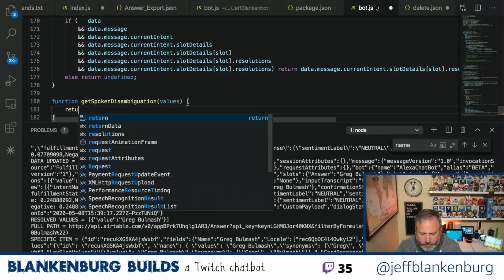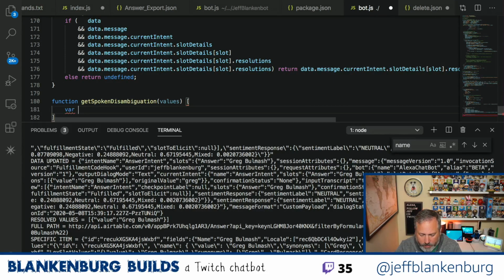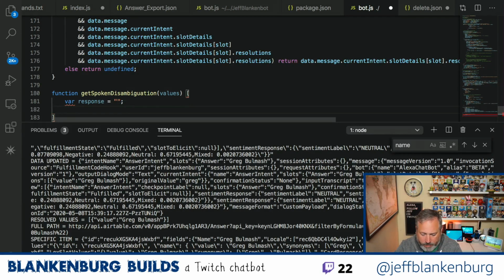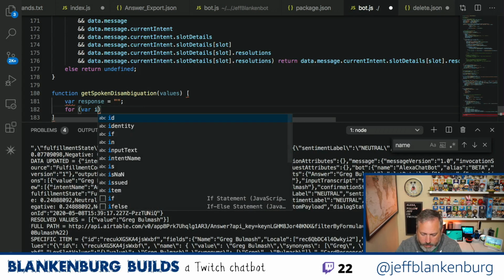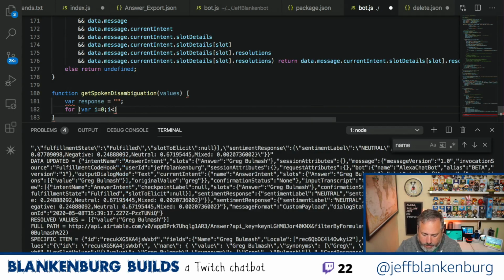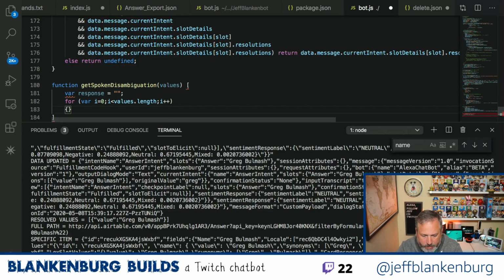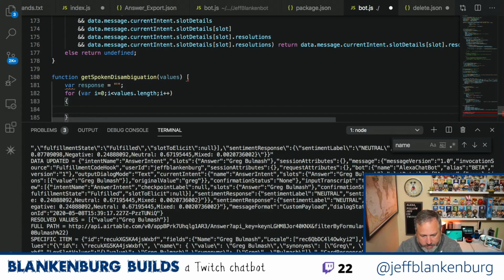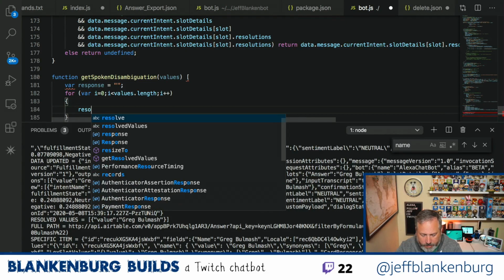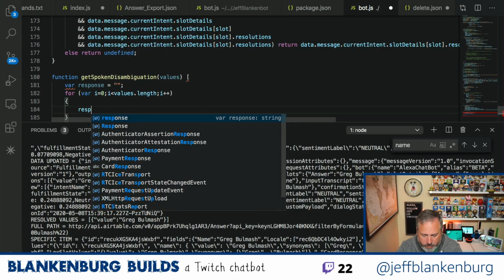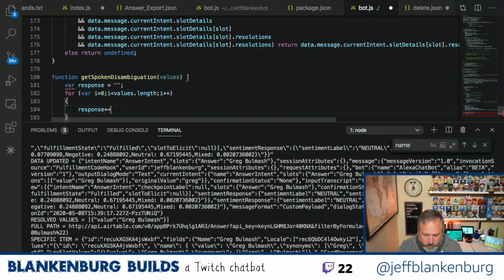And then we'll have to do a var response equals nothing. And then for var i equals 0, i is less than values.length, i plus plus. And in here we're just going to say response plus equals values[i].